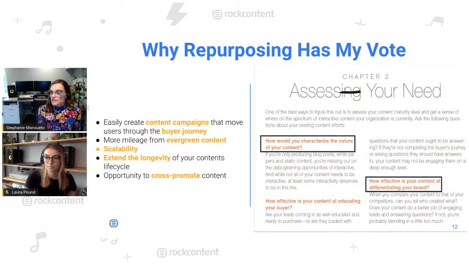And here's why. We can easily create content campaigns that move users through the buyer journey using content we already have. We get more mileage from our evergreen content. Content takes a lot of time, between researching and getting writers, getting designers, making sure that it's high quality content. That takes a lot of time and sometimes a lot of money, and not getting as much mileage out of it as we possibly can is not a good investment.